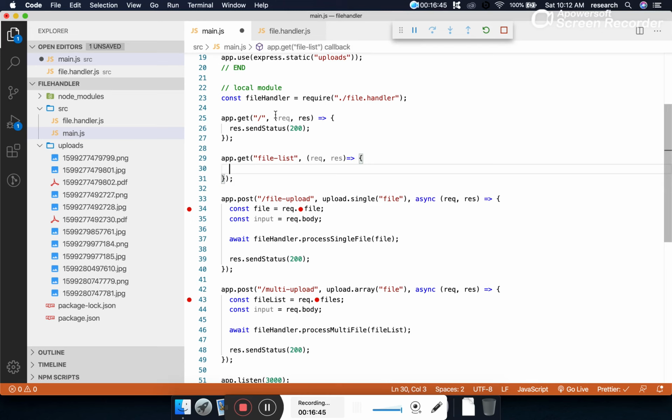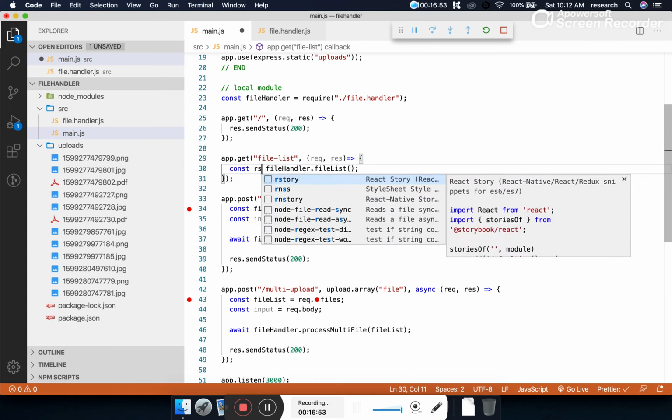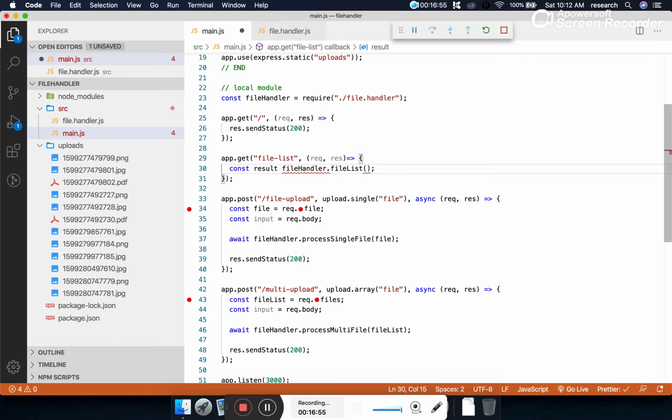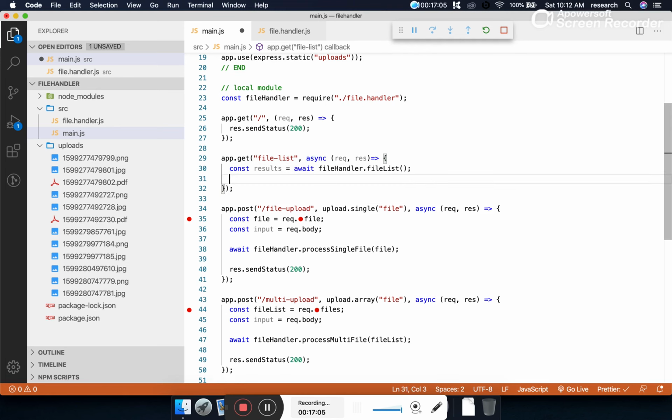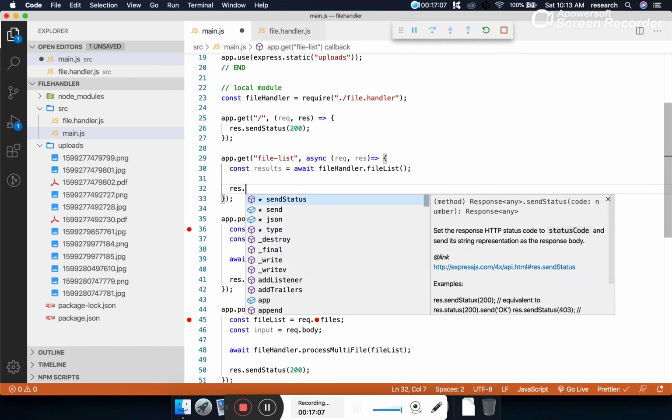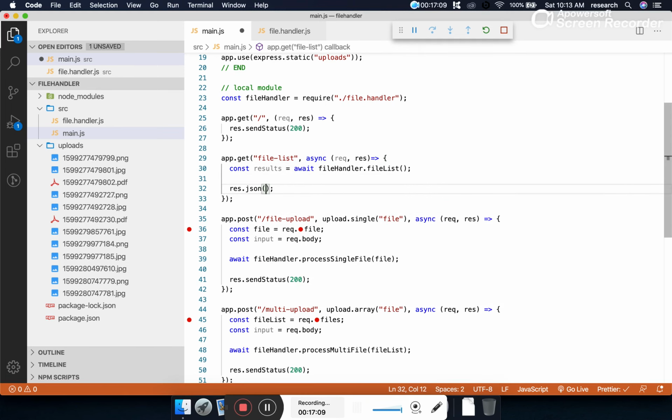And here, using the file handler, we are calling file list. What will it return? It will return all the files. But since it is asynchronous in nature, let's await it and let's make the method asynchronous. And here we can do response.json. Finally let's return the response results.